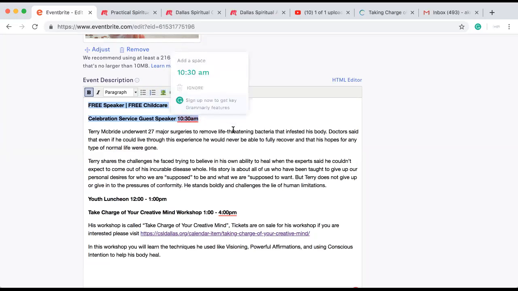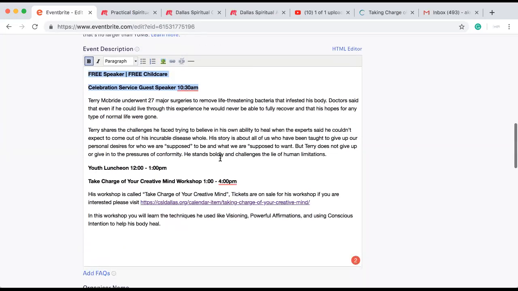I'm listing the time and date information. That's more around planning-based people, organized-based people. I've got the story of what Terry actually went through. He went through 27 major surgeries to remove a life-threatening bacteria. He has a very intense story, and obviously the workshop that he's going to be doing, he's going to be going over that information. So I really want this to be my main subject.